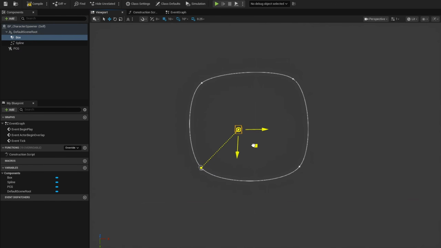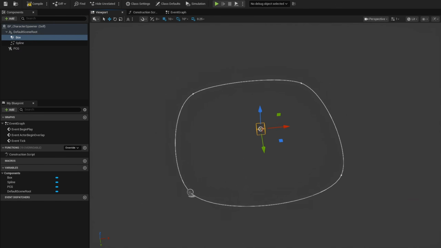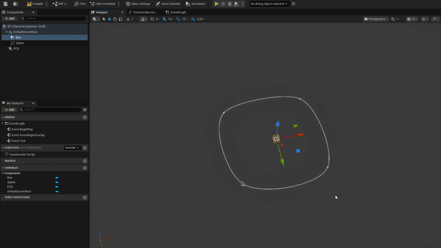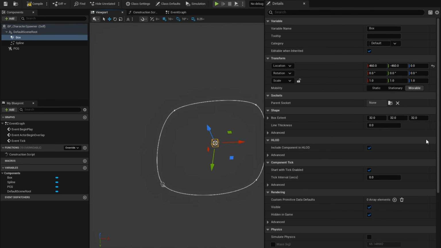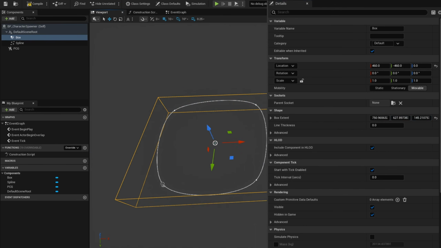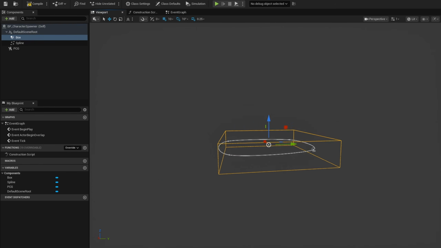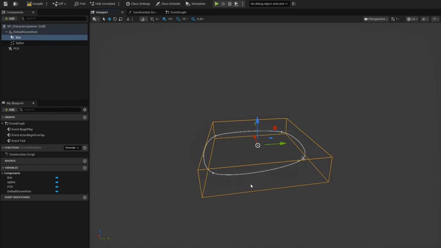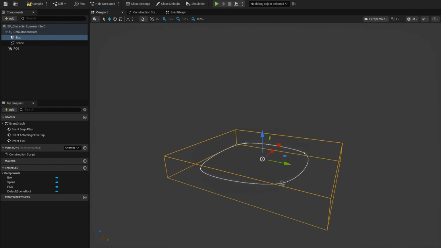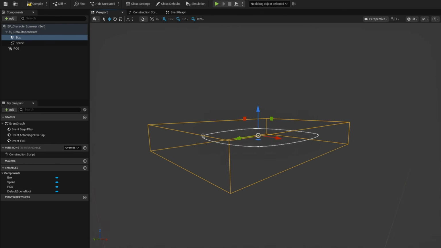The last thing I want to do is add ourselves a box collision. Now, this box collision just needs to be roughly the size of this entire place. So again, in the detail panel, let's modify the box extents here. And I'll just go ahead and roughly give it the size that will fill in this entire spline. That way, we know that whatever we're doing will be inside of this bounds.